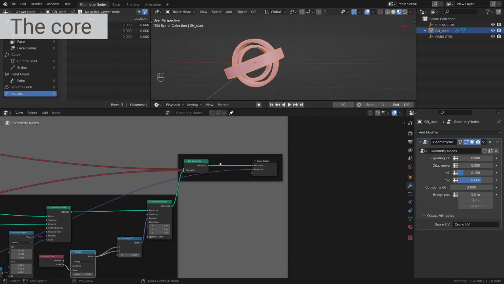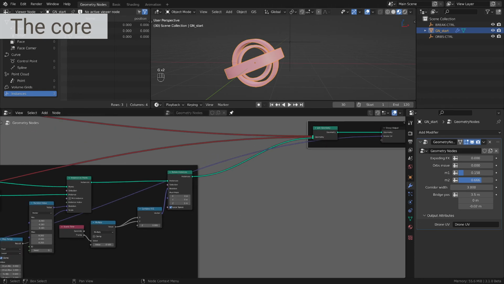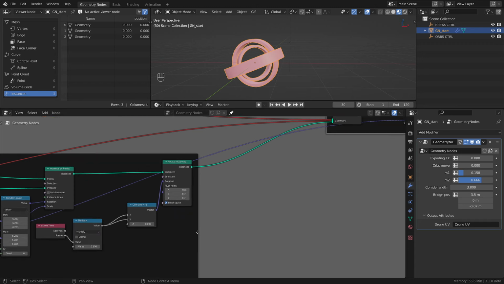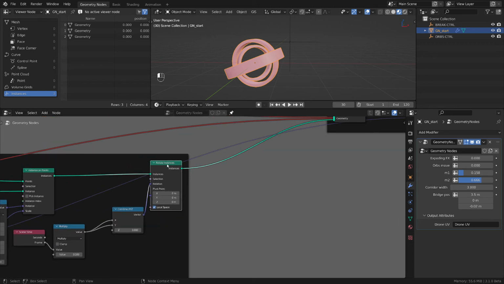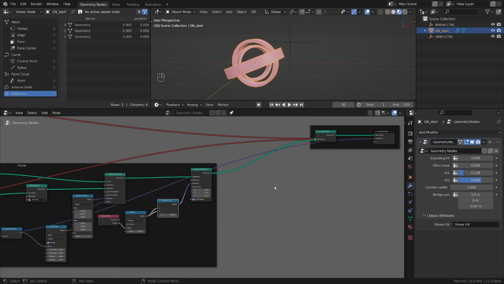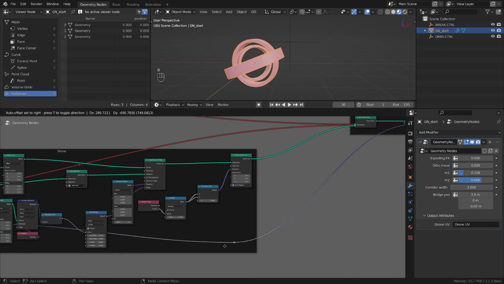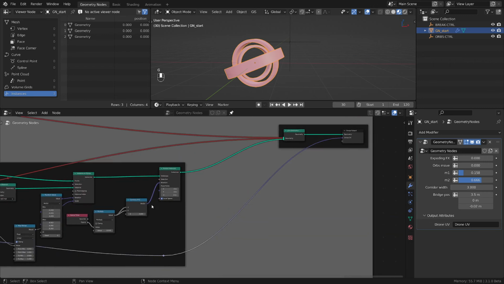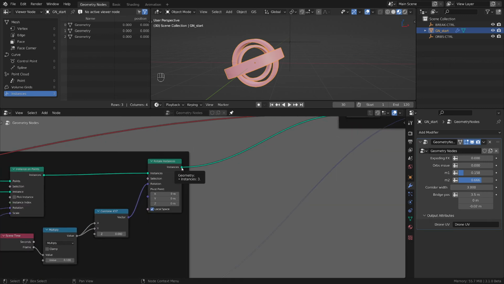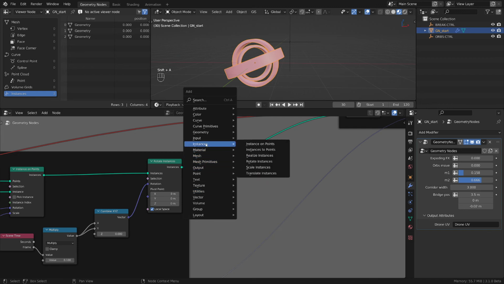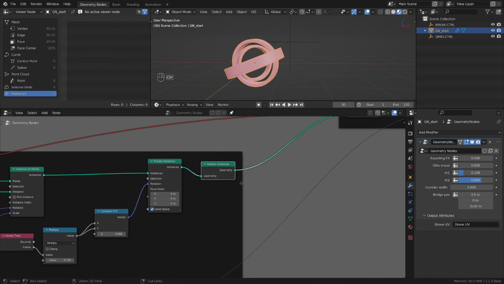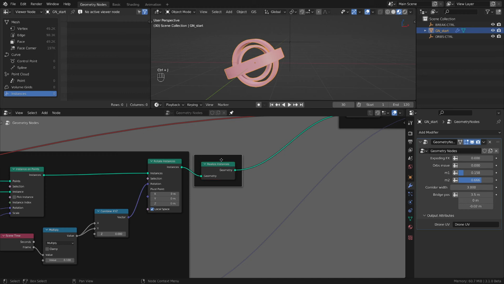One more thing that I want to add to this, and that's the core of this drone, because so far we don't get that going on for us. So we will add the core. But one more thing, right now this UV map that we created, this one from here, it's kind of useless because it's not going to work on instances. So in order to make it work, we have to realize the instances, and that's going to be activate UV map, something like that.